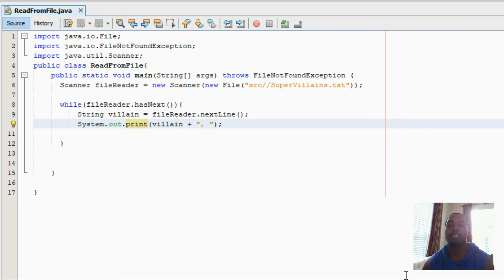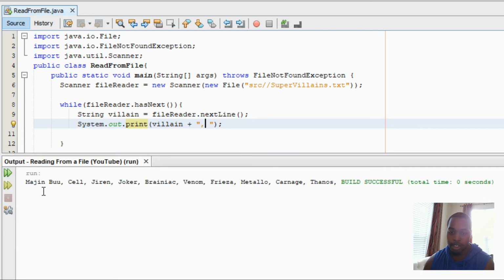Alright, now it's time to look at our list of villains. And we have Majin Buu, Cell, Jiren, Joker, Brainiac, Venom, Frieza, Metallo, Carnage, and Thanos.